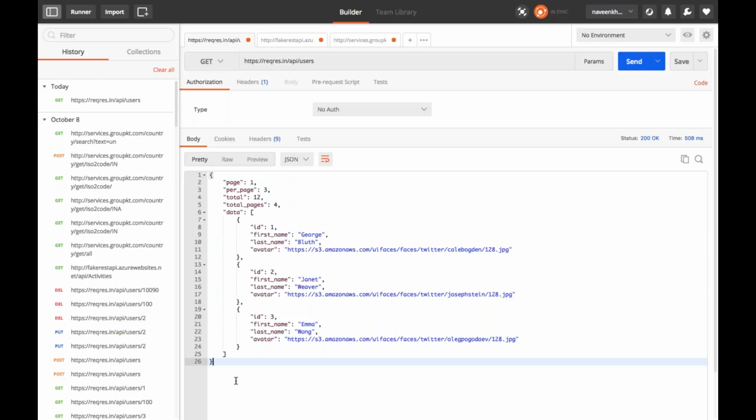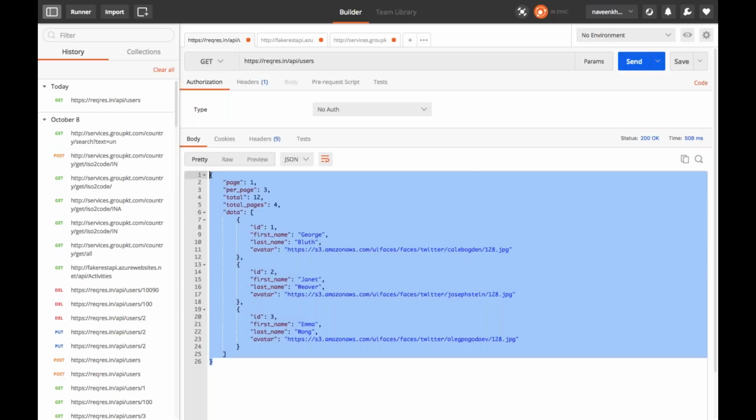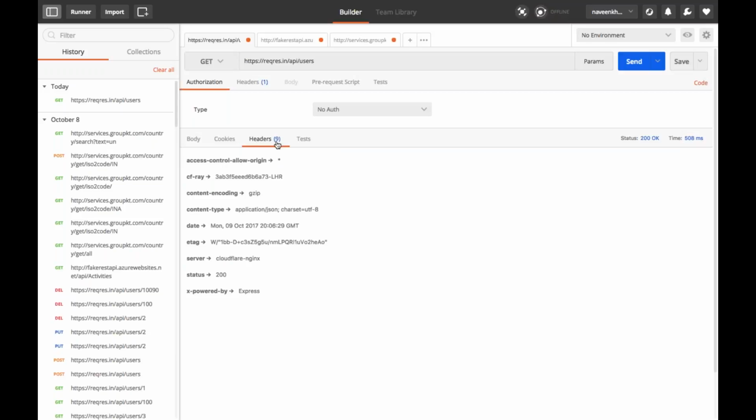One is the number of users information in the form of JSON object, then the status code, and the number of headers. Here you will see that 9 headers are available. Like the content type, which means what kind of response you are getting. We are getting application JSON, the date, some tag, the server name, status is 200, x powered by express. So some information we get here in the form of response header.